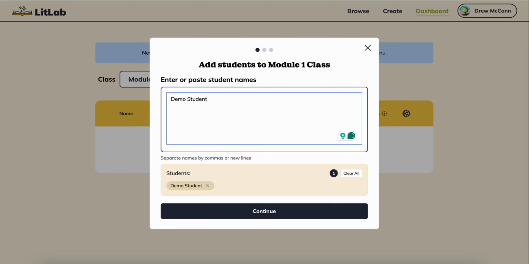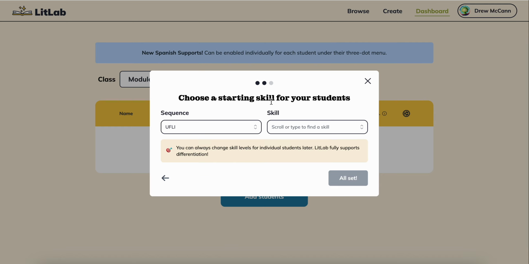I'd also just like to quickly show you, you can copy and paste a list of student names later on. If you have an Excel sheet of all of your students, just copy and paste it and it will separate them because they have new lines. Or you can add multiple students by either doing a comma and it will separate the names, or you can press enter and it will separate the names by new lines. But for now, for Module 1, we are just adding a demo student. So once you name your demo student, press continue.